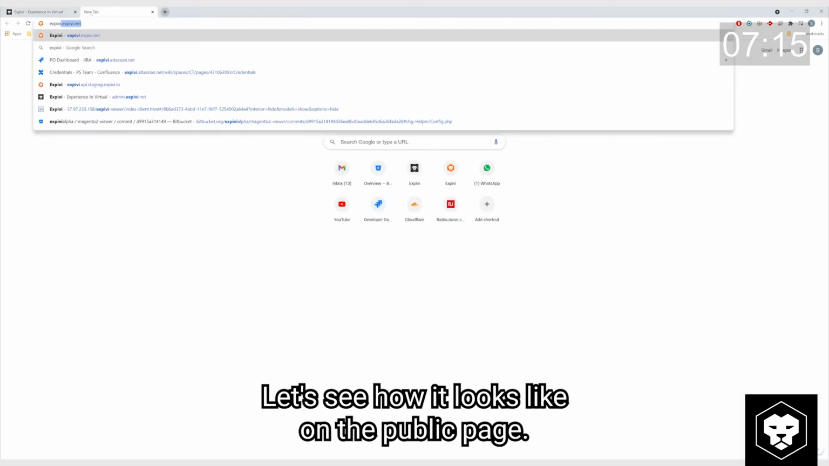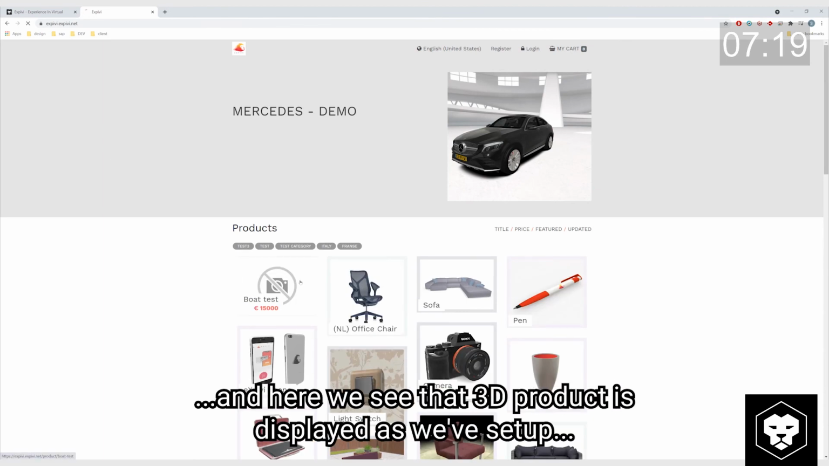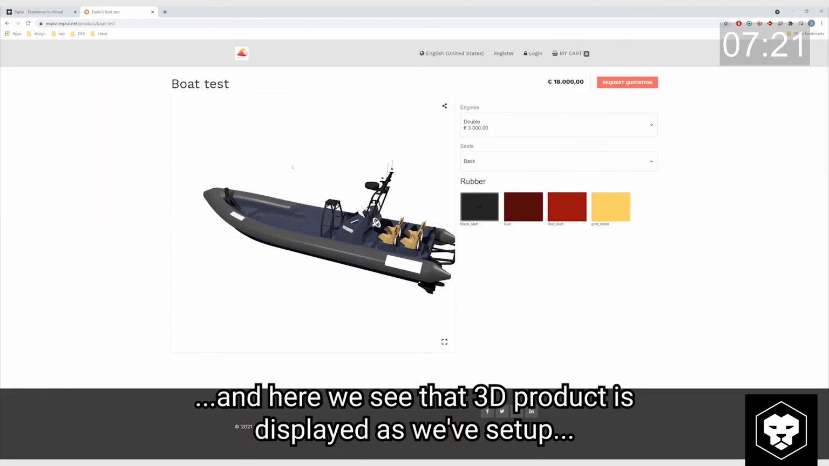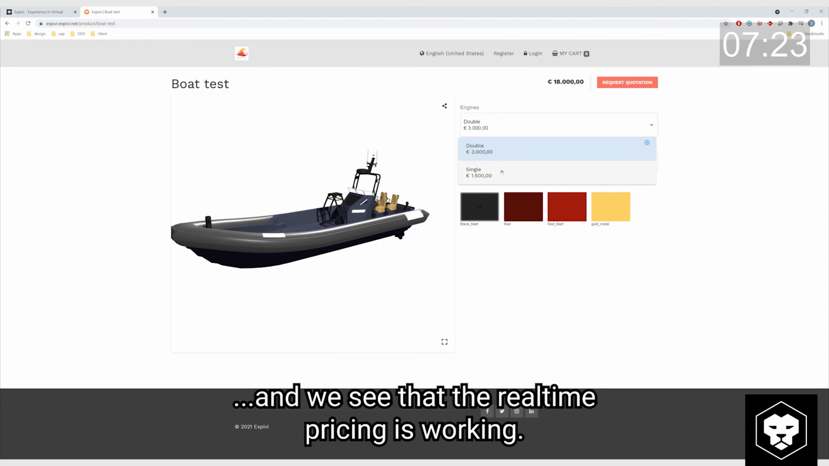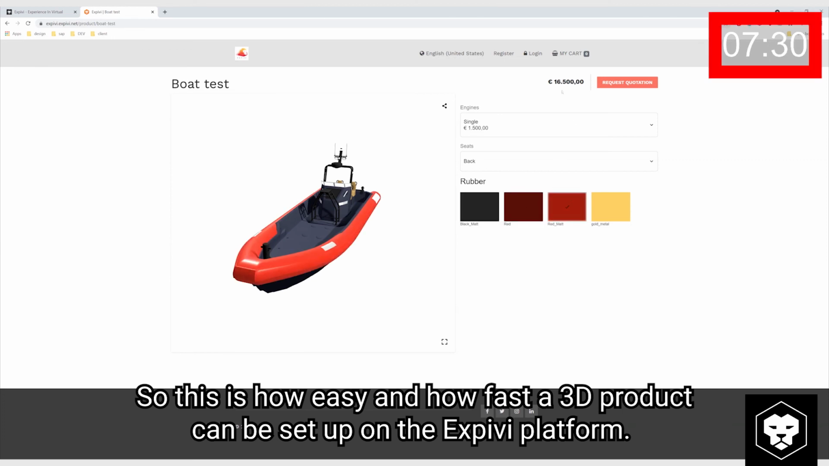Let's see how it looks on the public page. We go to the subdomain of the account, and here we see that the 3D product is displayed as we've set up, and we see that the real-time pricing is working. So this is how easy and how fast a 3D product can be set up on the Expivi platform.